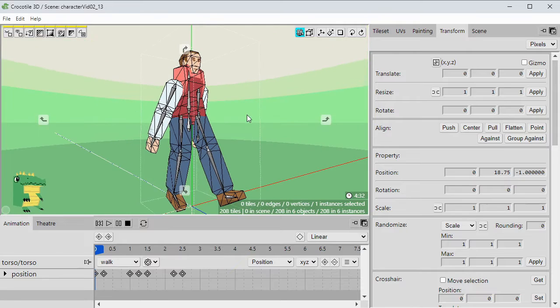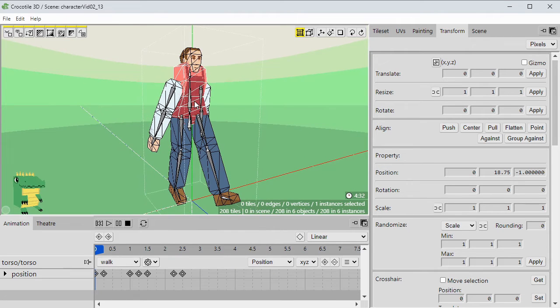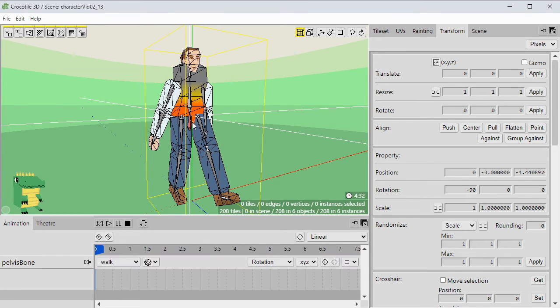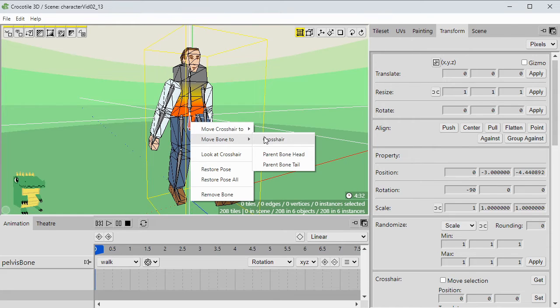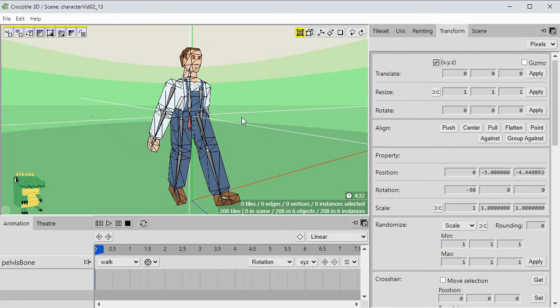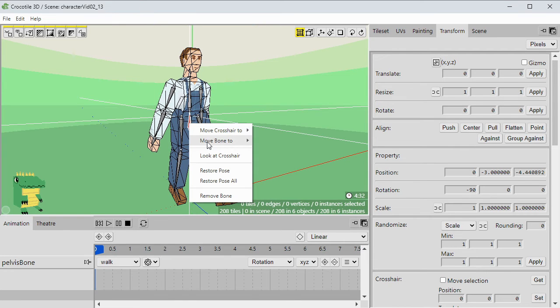If I move the crosshair to the position of the instance, you will see that the pelvis bone isn't located at the same position. To fix this, I will edit the torso object so that I can then reposition the bone's default unposed state. I will reposition the bone to the crosshair where I originally intended it to be. Then I will stop editing the torso object and move the bone to the crosshair again.